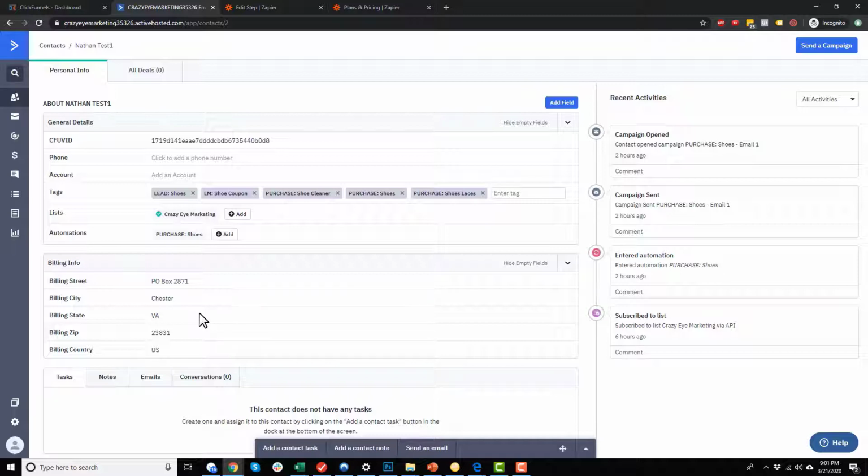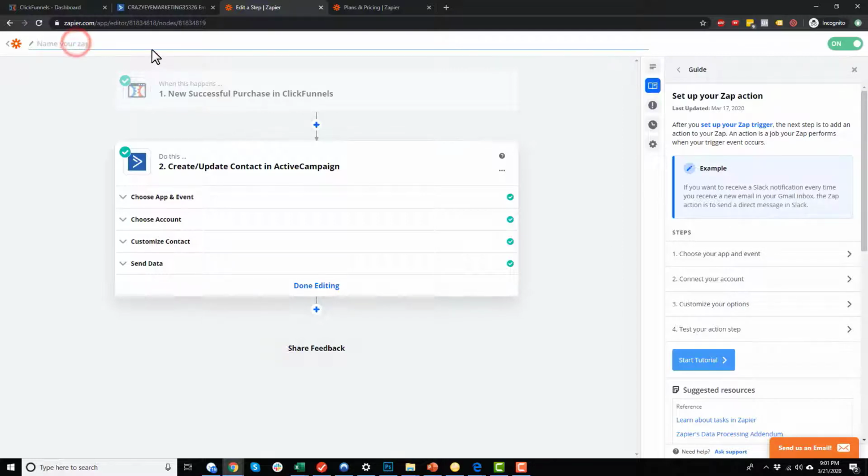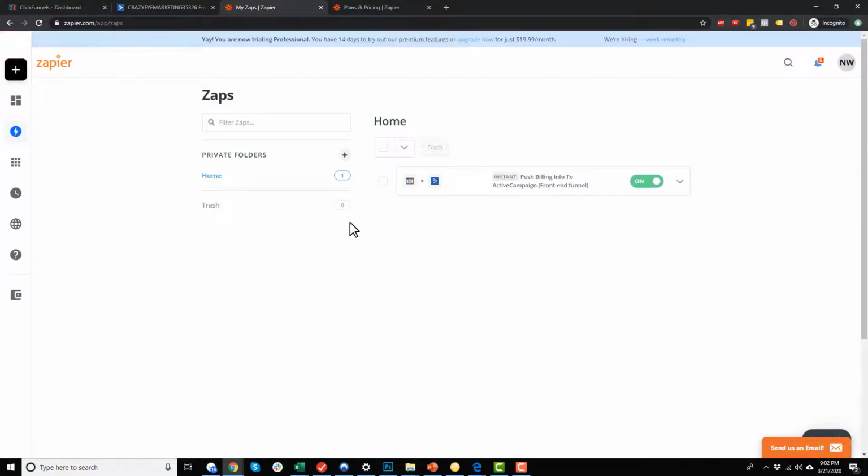And so the very last step you probably want to do is come over here, and since it's all testing out well, you want to make sure you turn your Zap on so that it works. And we could go ahead and name it. So this would be push billing info to ActiveCampaign front end funnel, or whatever, so that way you know which funnel this one's for, and then we can go back out to our Zaps, and there we go.